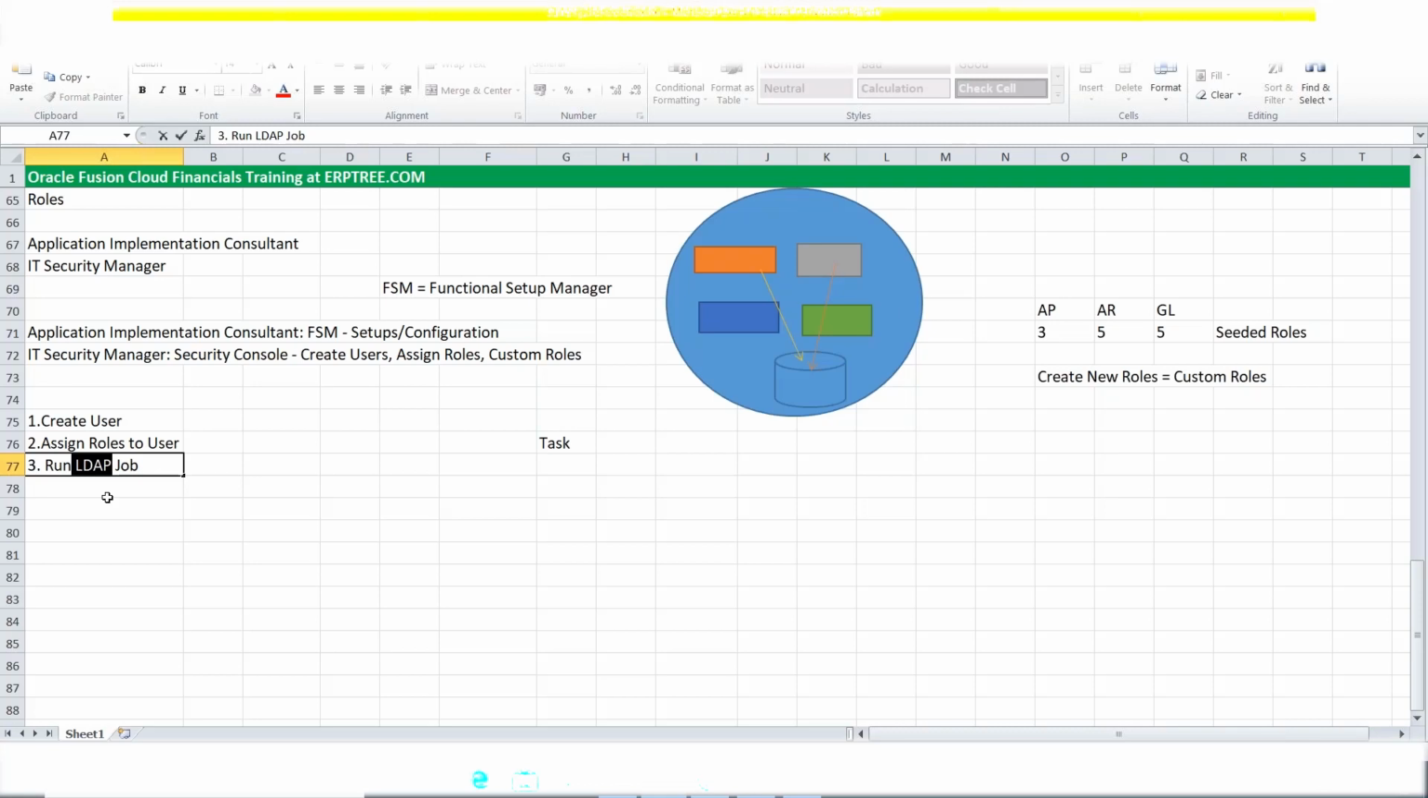Even if you don't run the LDAP job, synchronization will take place automatically, since we have auto synchronization in the system environment. Okay, so that is the point we have to understand. But what you can do is, whenever you assign the roles to the users, run LDAP. It won't take time. Within a few seconds you can complete this and proceed with your work. Fine. Let's see how to run the LDAP job.